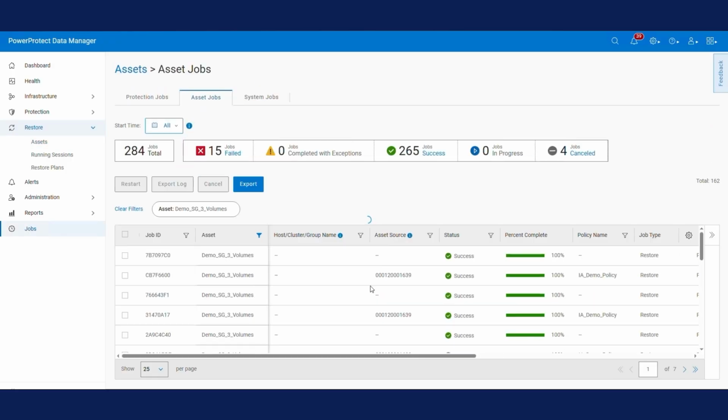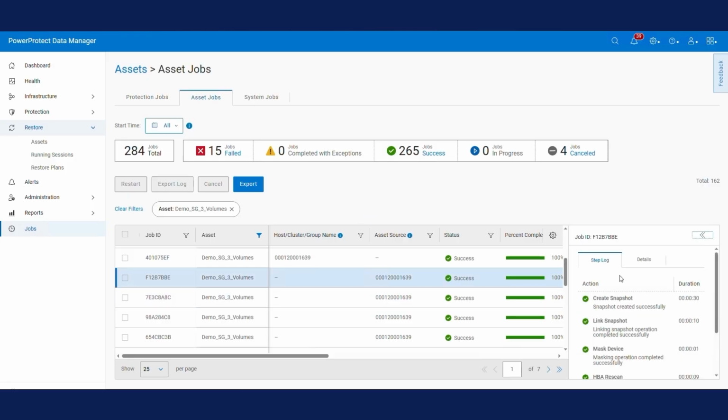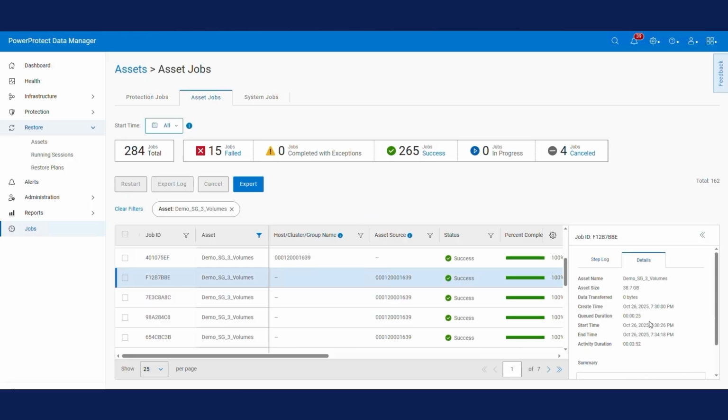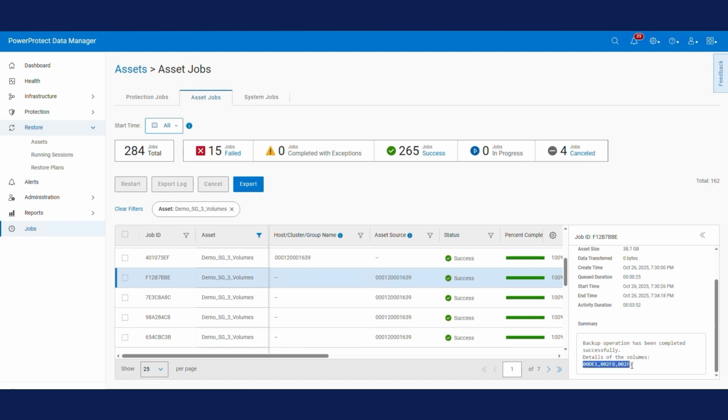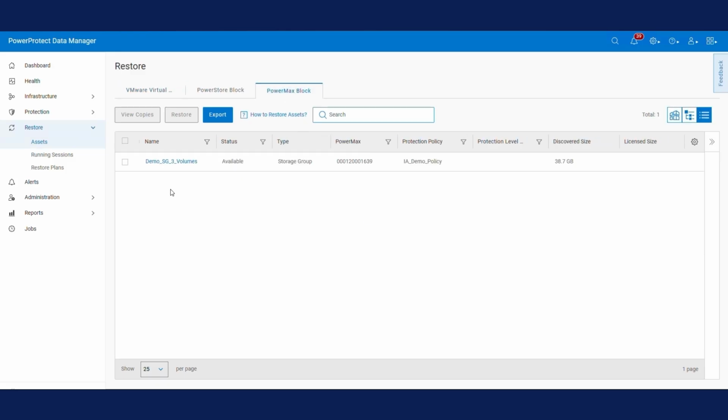This storage group comprises of 3 volumes. All these volumes have been successfully backed up to Data Domain. Let's now perform an instant access for this storage group. Select PowerMax block, select the storage group and click on Restore.